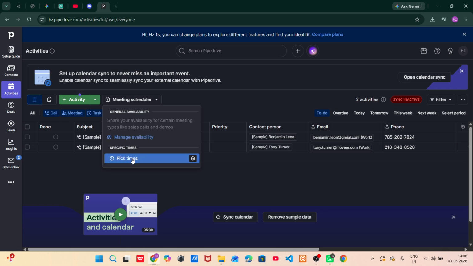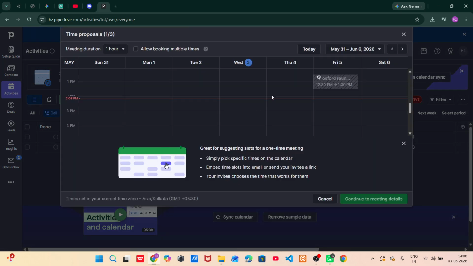Once you've clicked on the Meeting Scheduler, you'll be presented with several choices. For this step, select the option that says Pick Times. This allows you to manually choose the specific blocks of time you want to offer for your meeting. It's a great way to ensure you're only proposing times that work for you.